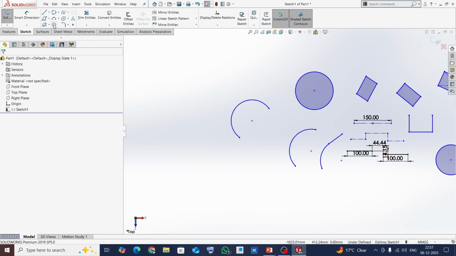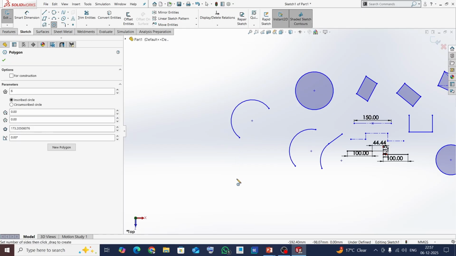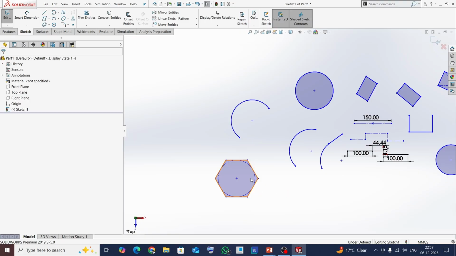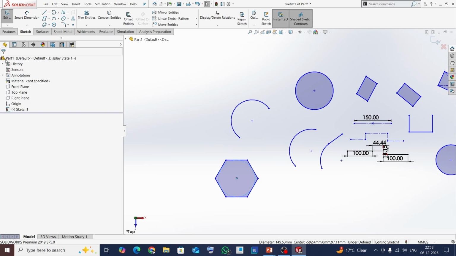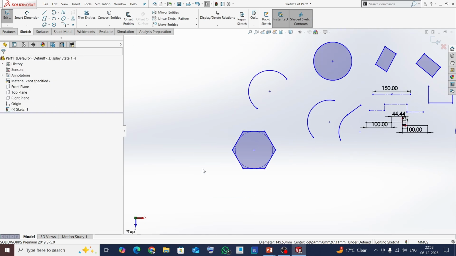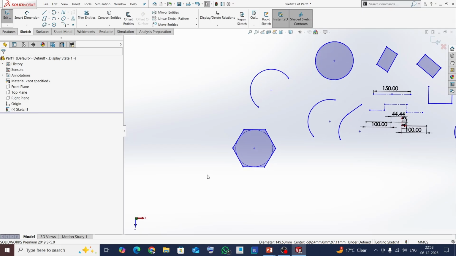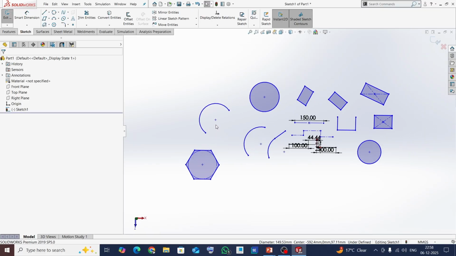Next is polygon. Just click on polygon, select center point and place the polygon. And the same method we can apply here for this polygon or any sketch. Like I said earlier, just click on that sketch and click here for the construction or normal continuous line. Now we have drawn this sketch and it is not at the center of this window. To make this at the center, just double click on the scroll so that it will be fitted at the center.